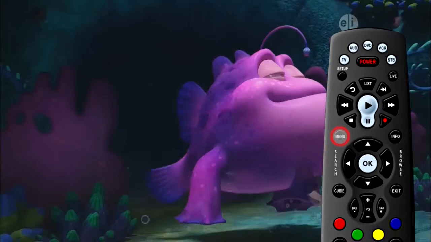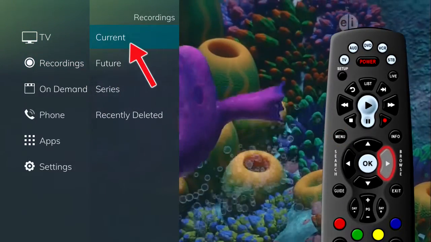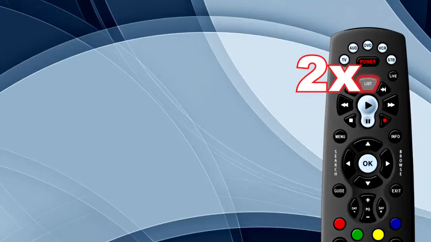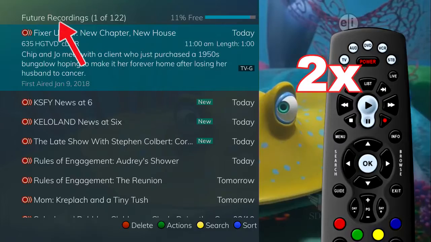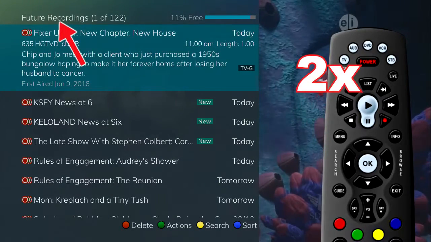Press the Menu button on the remote control. Under Recordings, arrow to the right to select Current and press OK. Press the List button 2 times to see a list of programs that are set to be recorded. This Future Recordings list contains all programming events waiting to happen.